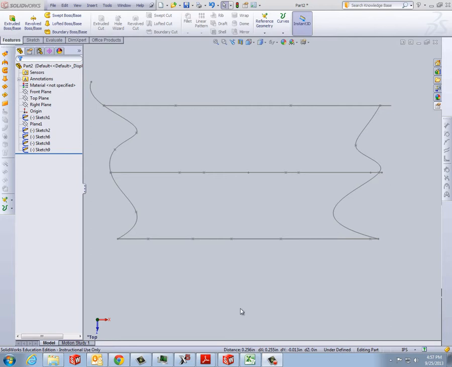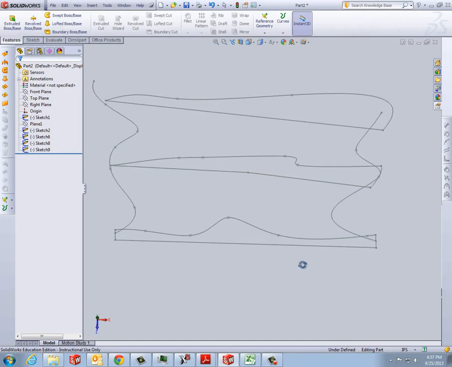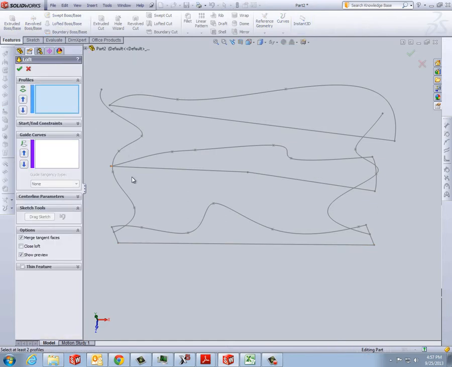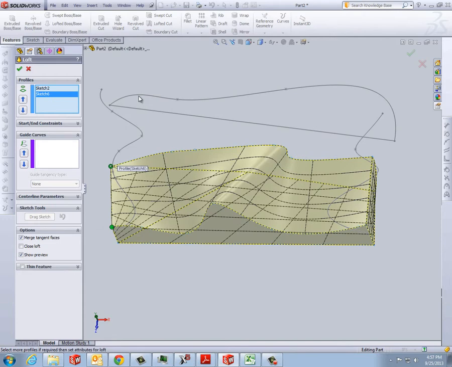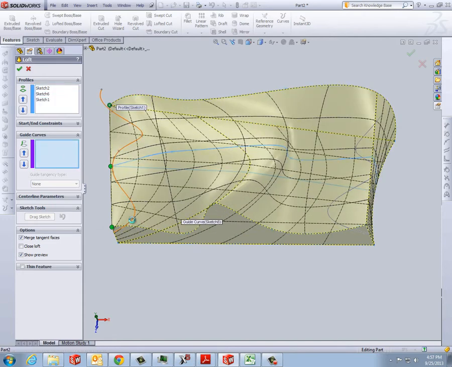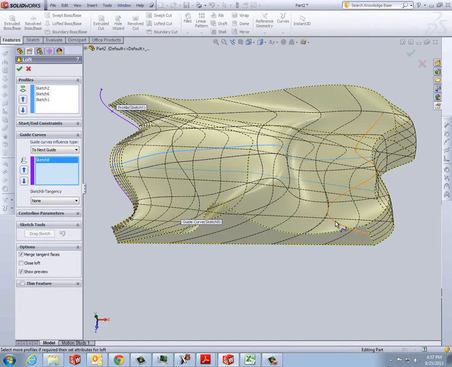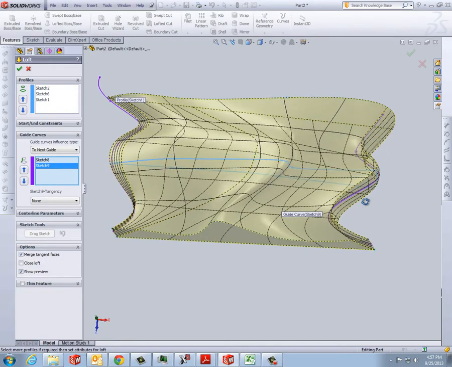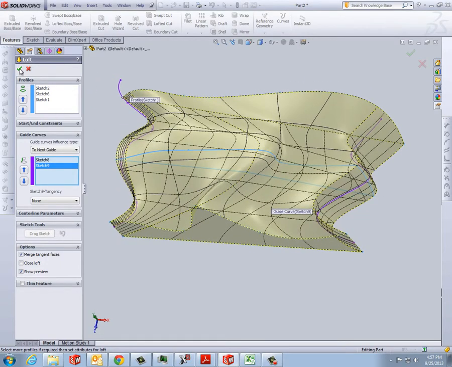What I've done here is added in yet another sketch and drawn another guide curve on the other side. And let's see if we can get it to behave here. I'll go lofted boss base, pick my profiles, pick my guide curve, pick another guide curve, and you can see it's trying to follow the guide curve on the left hand wall and on the right hand wall over here. And we'll see if it's going to work.